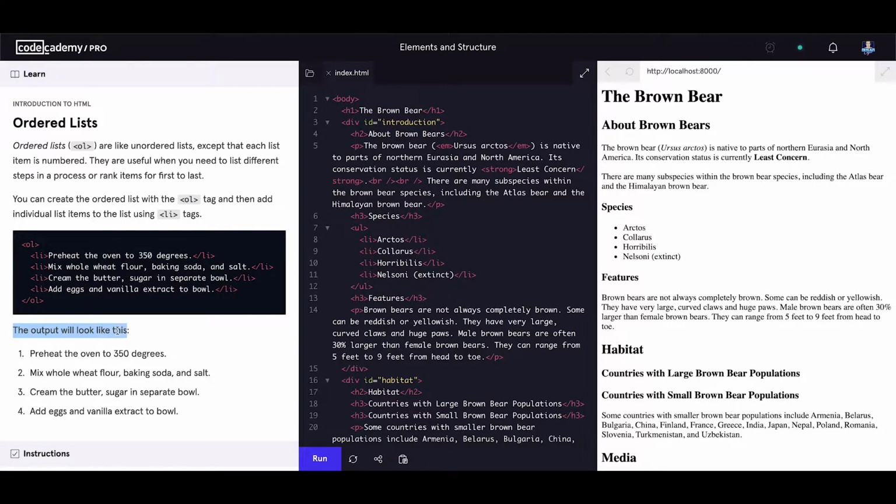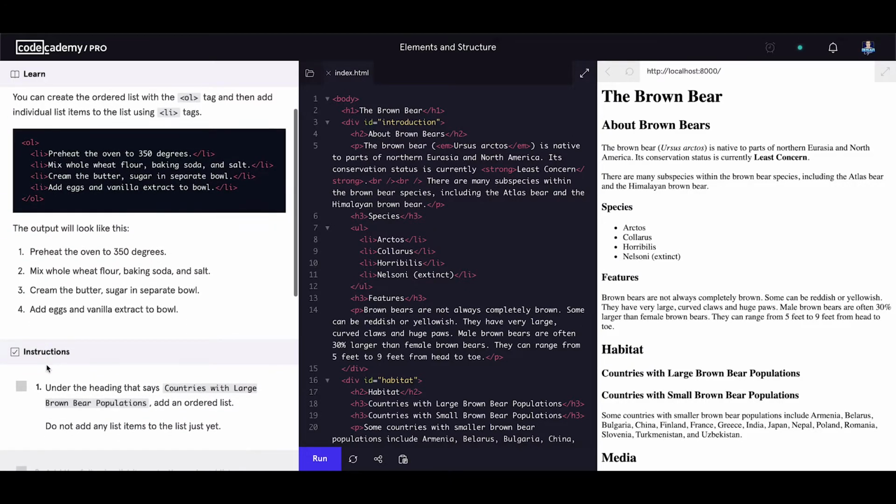The output will look like this. You see, instead of the bullet points, now we have numbers 1, 2, 3, 4. Okay, let's go down there and see the instructions for this exercise.